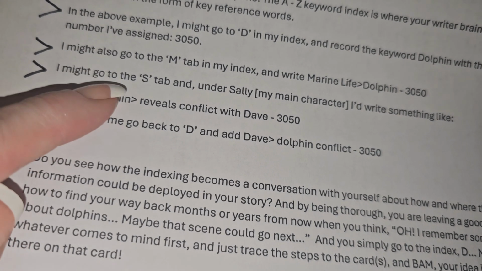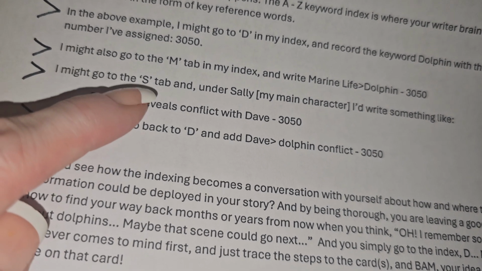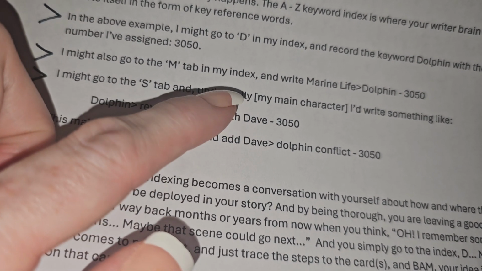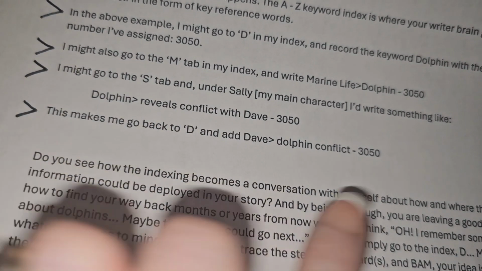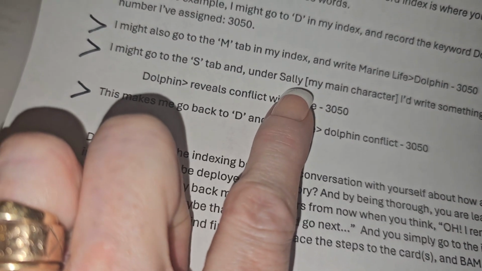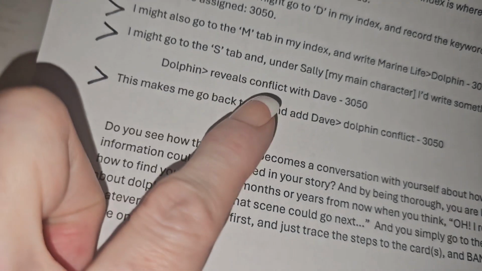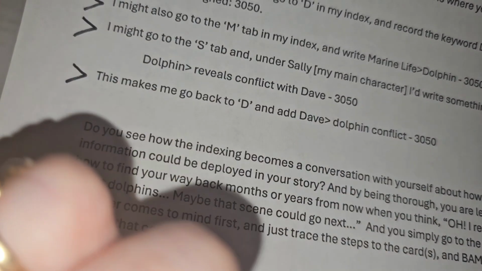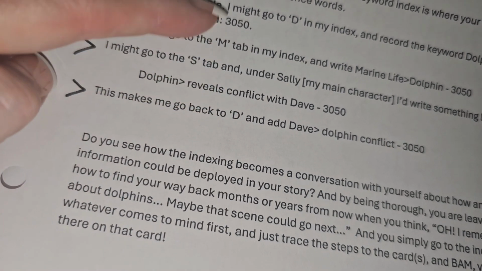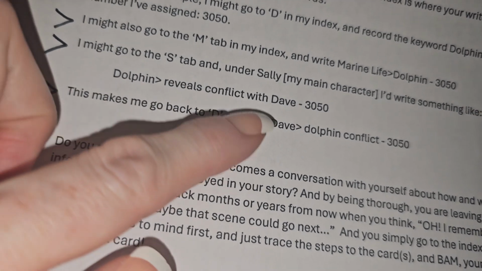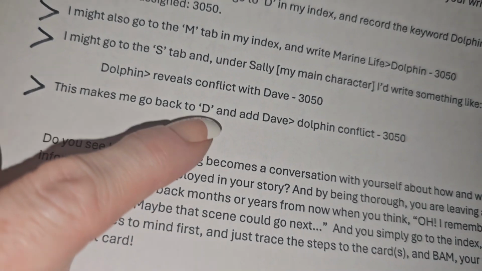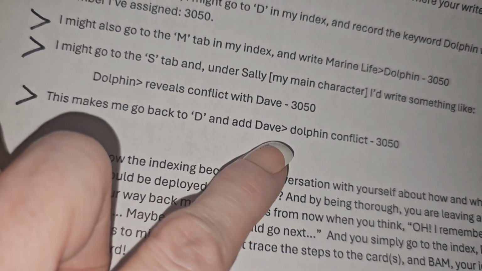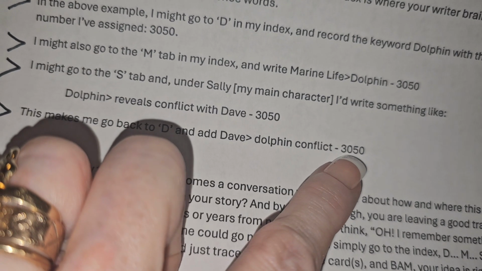Then maybe I'm going to go to my S card, or my S part of the index, under Sally, right? Because that's my main female character, or at least the character we've made up for our purposes. So maybe I will write something under my S index. Dolphin reveals conflict with Dave. And then I'm going to list the number of that card, 3050. Well, after entering these things in my index, this makes me remember, D for Dave. So I'm going to go back to the D tab or card of my index, and I'm going to add Dave, dolphin conflict, card number 3050.